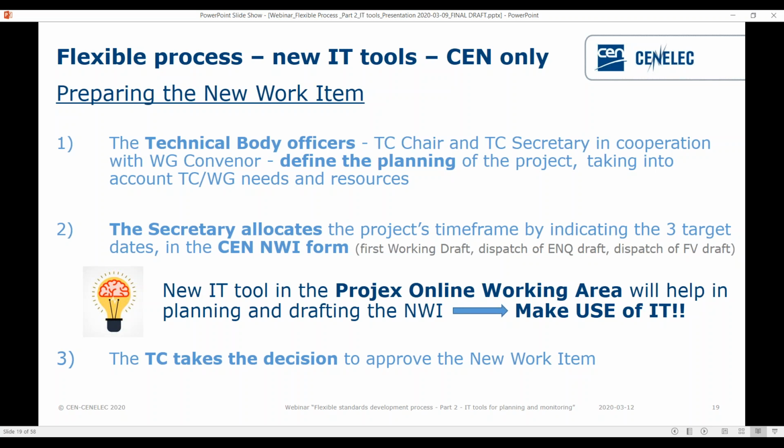because within this tool, you will have the possibility to have a look to the proposed planning, to define the dates, so that you will be able to get all the dates for the progress of the project. Then you will be able to save those dates and to transfer them to the CEN new work item form for approval by the technical committee. So by using first the project online working area, it will definitely help you in planning the project and transporting those data to the new work item form for approval by the technical committee. And then the technical committee will take the decision to approve the new work item.